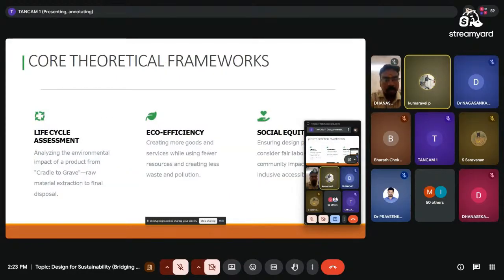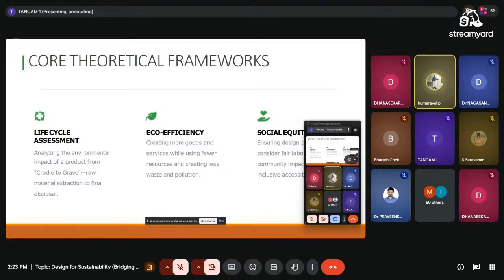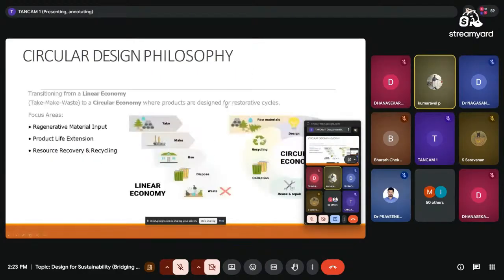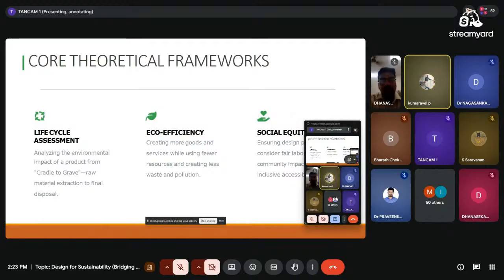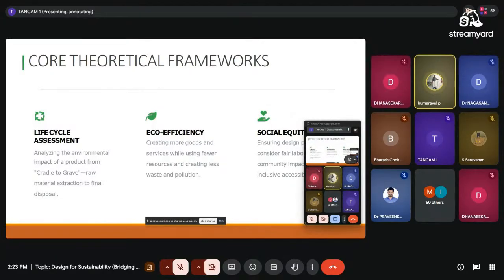So what are the frameworks we have to follow? This is the main thing: life cycle, eco efficiency, and social equity. These are the things we mainly have to follow. Life cycle means analyzing the environmental impact of the product. Eco efficiency means that with fewer resources we have to create the system, so there will be less waste. We have to consider this, and social equity, ensuring the design considers parallels. So these are all the things we have to follow.